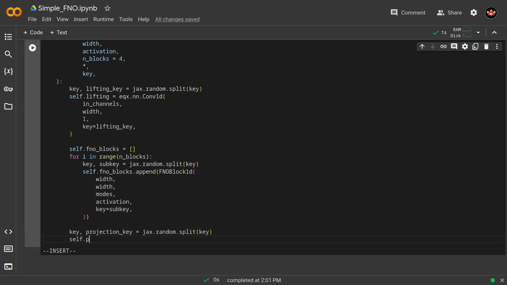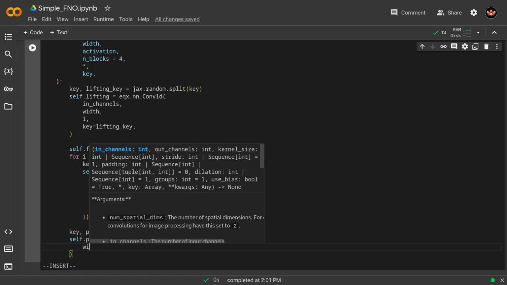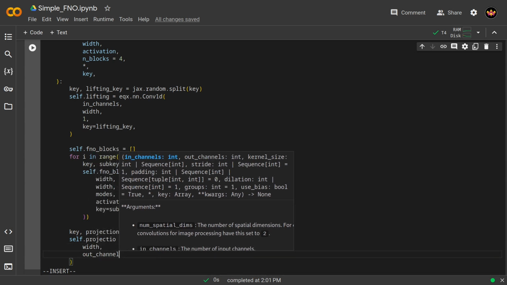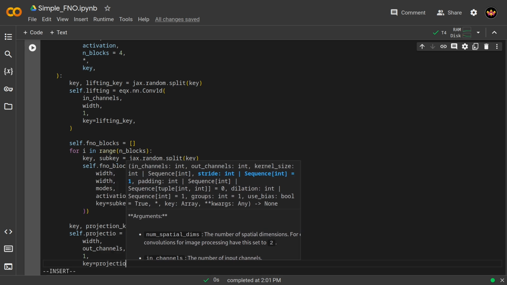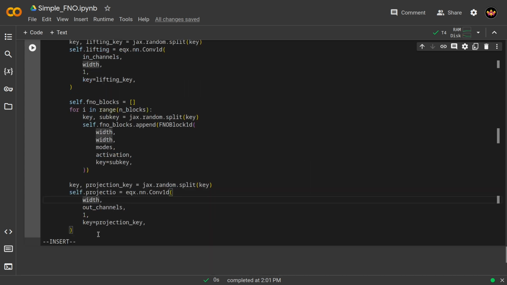And then say self.projection is equal to equinox.nn.Conv1d from width to out channels, with a 1-by-1 convolution again. And the key is the projection key. Okay, so far so good.